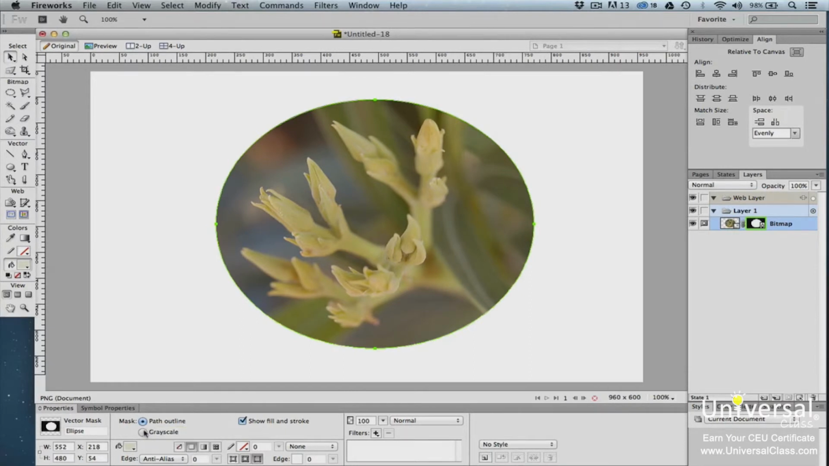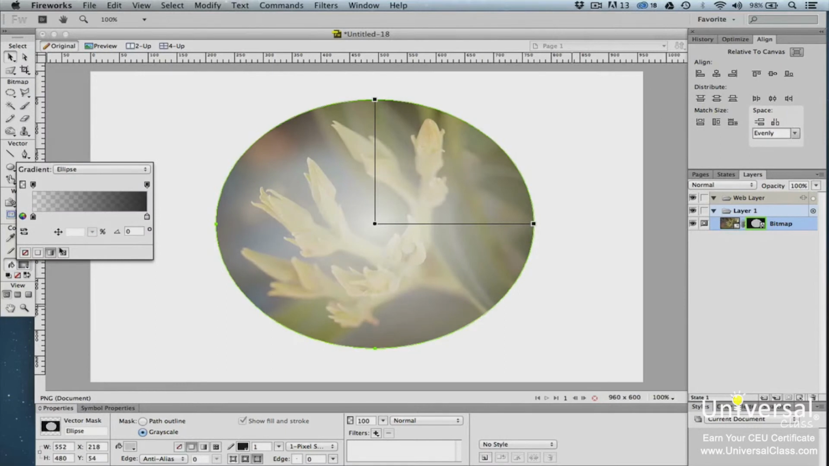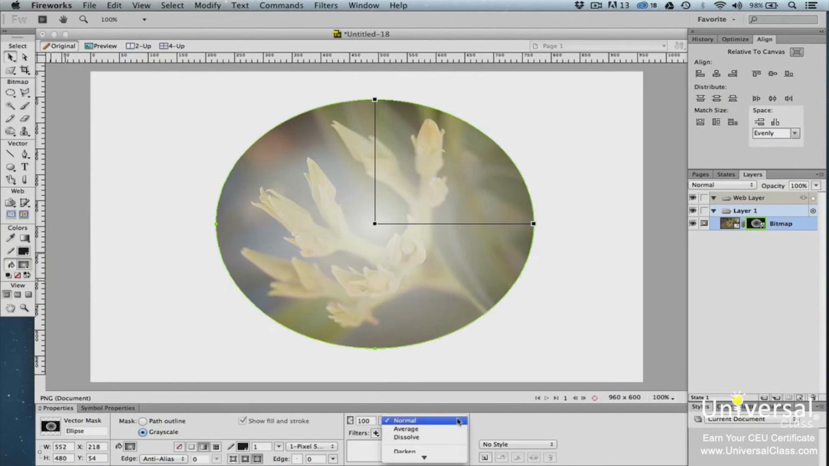Let's change that to a Grayscale Appearance. Click the Gradient Fill button in the Properties panel as we did with Auto Vector Masks. You could also click on the No Fill, Solid Fill, or Pattern Fill button. We just chose Gradient Fill for demonstration purposes. You can also choose a Blend Mode. Let's choose Luminosity.